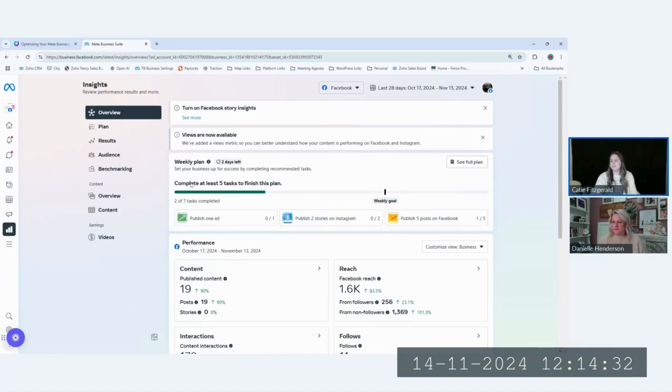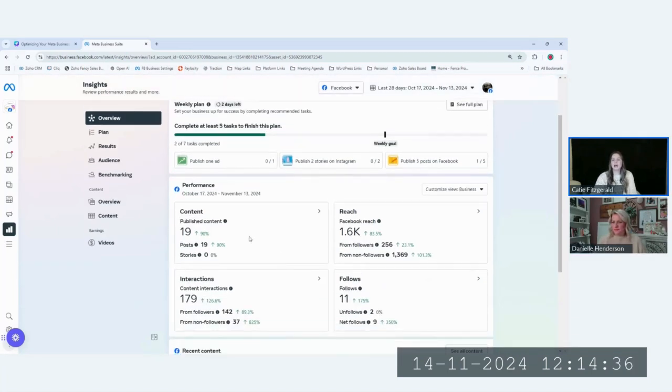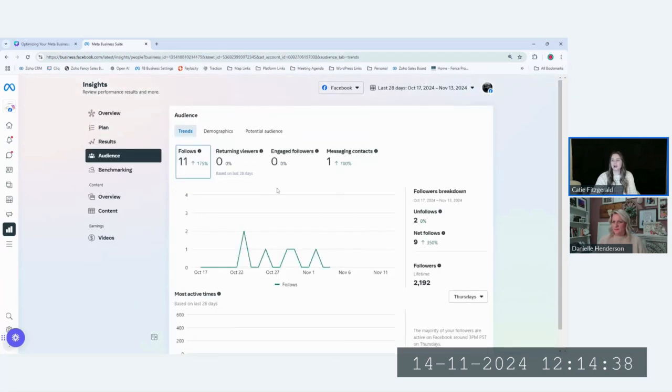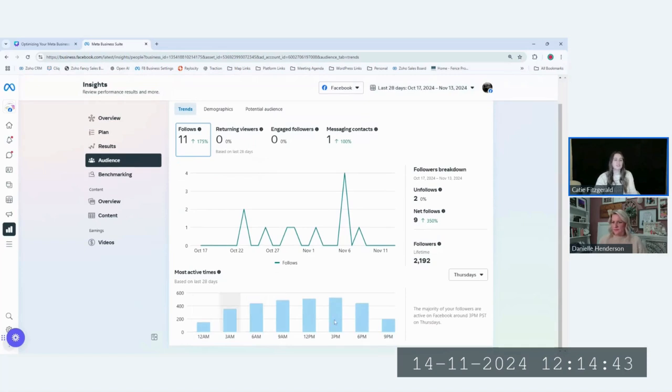So this is going to be all of your performance on any posts that you put up. You can actually look into your audience as well, how many new followers you're getting, their most active time, which is super important when trying to post content, knowing when your people are online, and then looking into the exact content and how each post is performing.